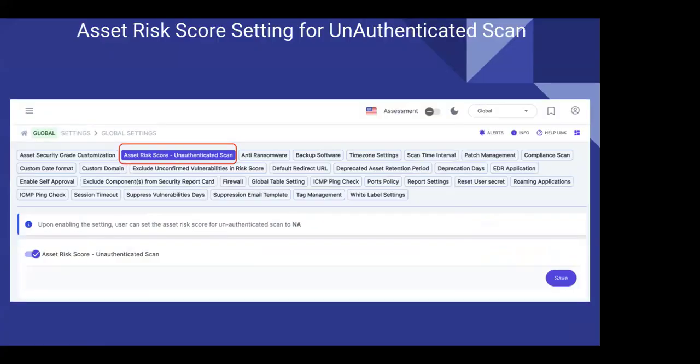This is an important setting that we introduced in the global settings: the asset risk score for unauthenticated scan. Till now, with the unauthenticated scan that the tool was doing, many times there is a lack of information from the scan. By default, we were marking those assets with the risk score of A. However, this was impacting the overall company risk score. This was an ask from one of our EU partners, who wanted the risk score to be marked as NA, because we are not getting sufficient information to make it A. So we have provided a setting for this.